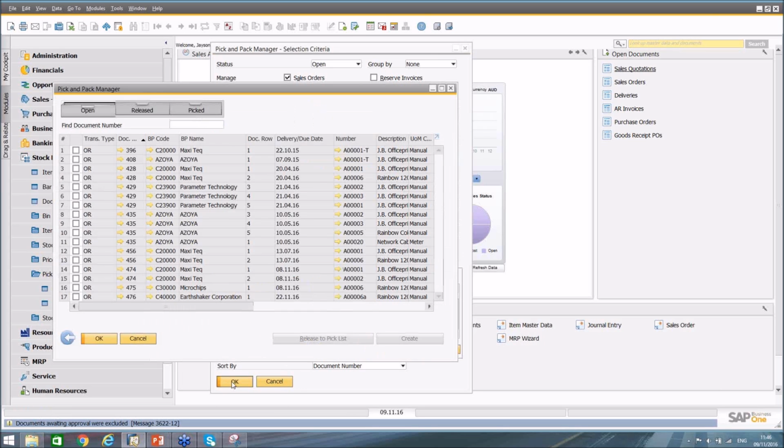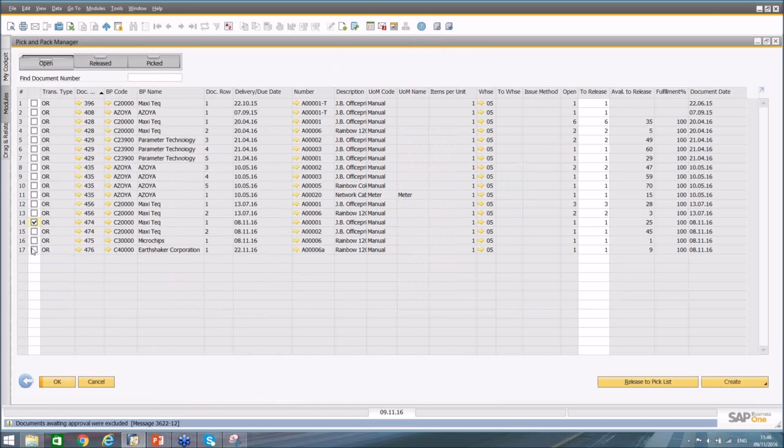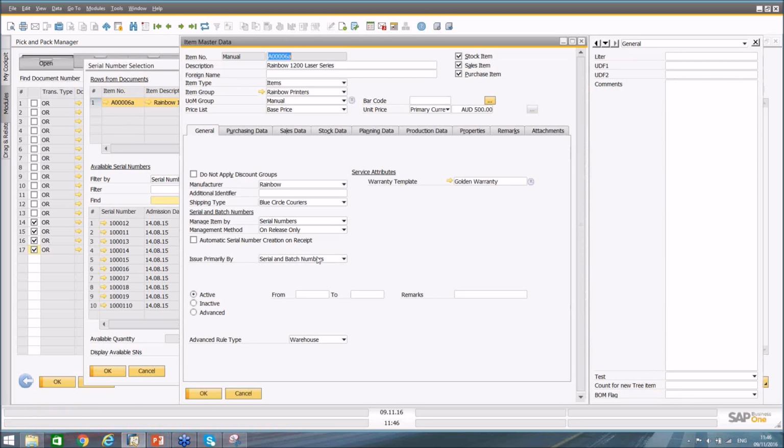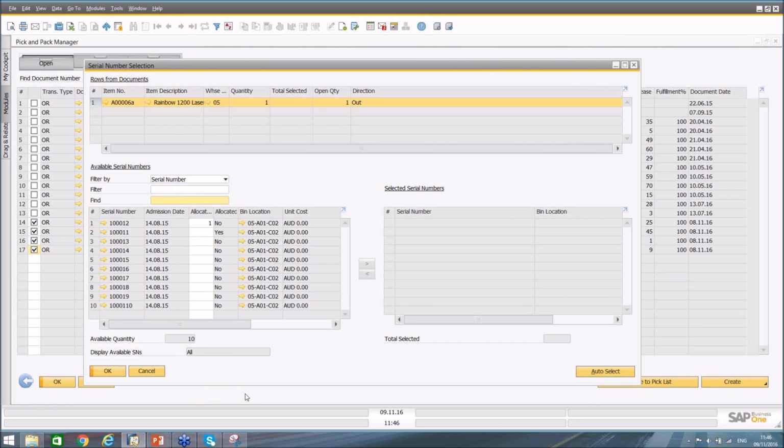So I'm going to open it up. I'm going to select a few orders that I've already created here. Some, again, have batch controls or serial controls. Some are just regular items. So I go release to pick list. And the item that I had defined as primarily issued by serial or batch automatically pops up and says, hey, you've got to select what serial number is going to be allocated to the pick list. So the person who's releasing the picking can allocate the serial number that needs to be picked. You can notice that it's only for the 6A, not for the 6, because that one is allocation by bins. So let me allocate this.